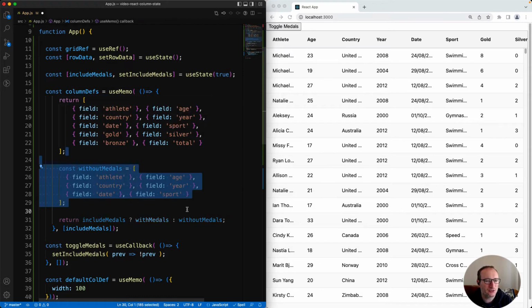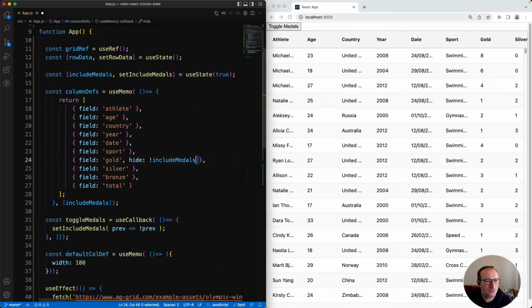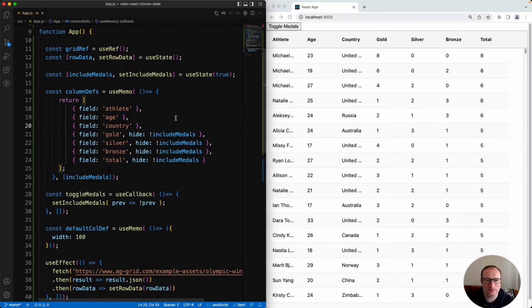I'll now code up including medals a slightly different way. Instead of returning back a different set of column defs, I'll use the hide attribute on the column def for the medal columns. And I'll take year, date and sport out. There's too many columns for this example.